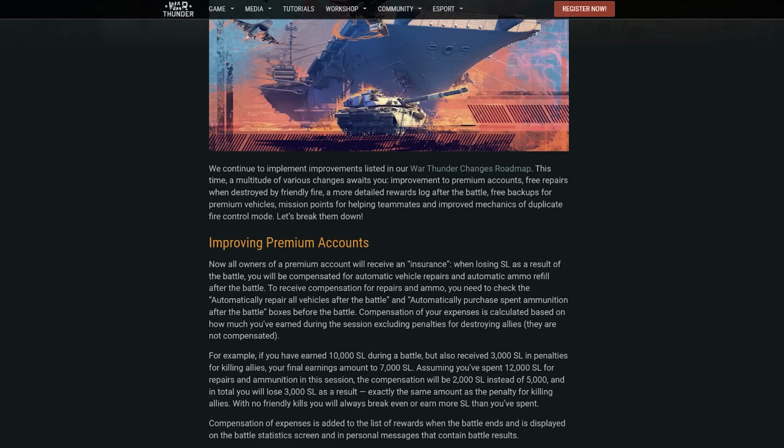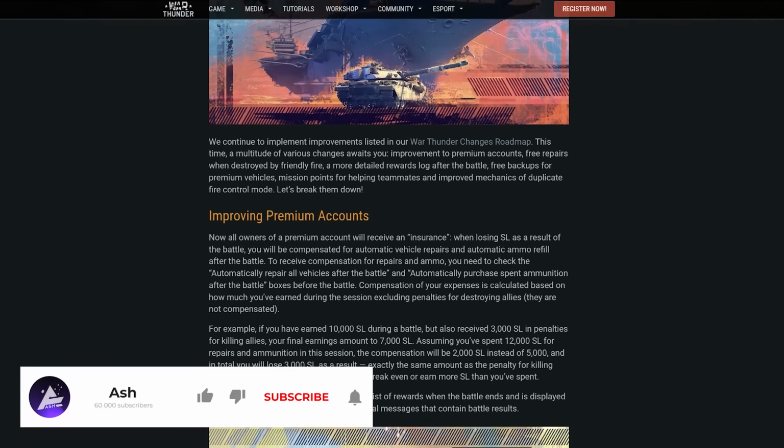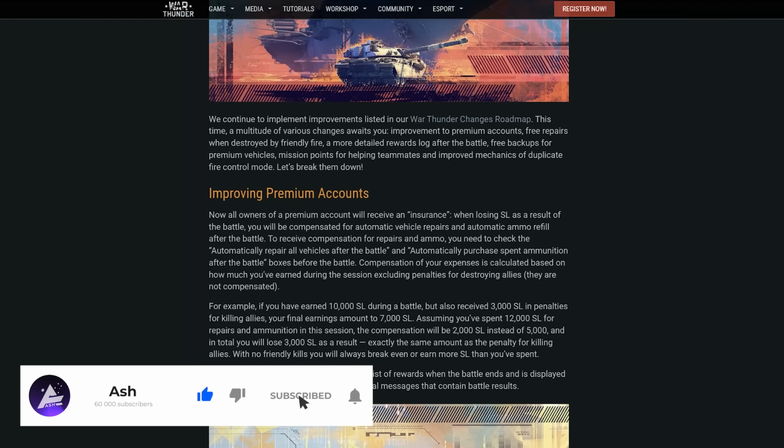The various module changes that await, as the update has already been released, include improvements to premium accounts, free repairs when destroyed by friendly fire, and more detailed rewards logs after the battle, as well as free backups for premium vehicles, mission points for helping teammates, and improved mechanics of the duplicate fire control mode.